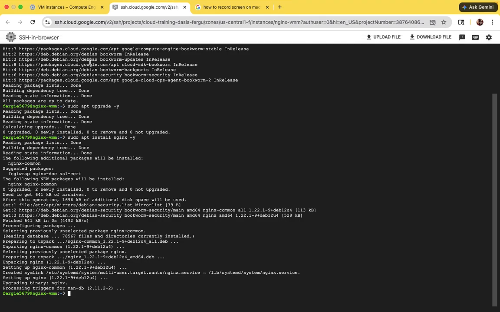Now in order to start it, this is what you would type in. This turns the NGINX service on, and without this, NGINX is installed but not running. So this is what makes your website actually live on the server.